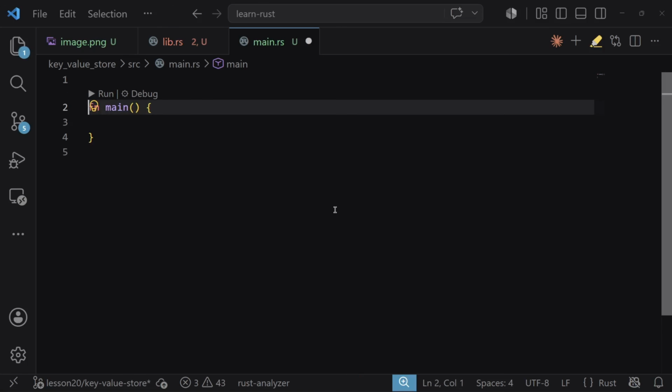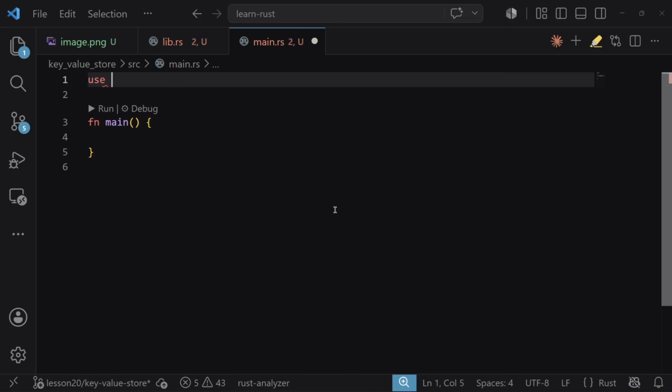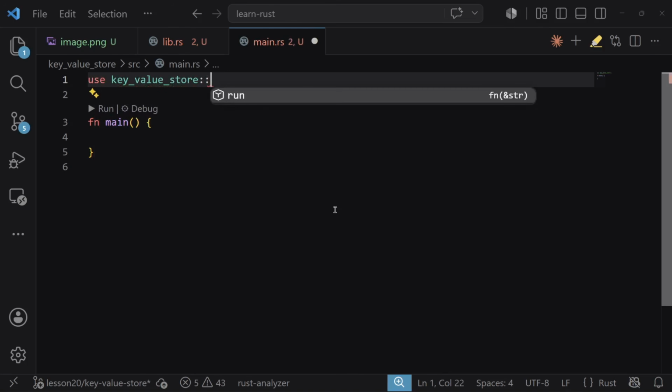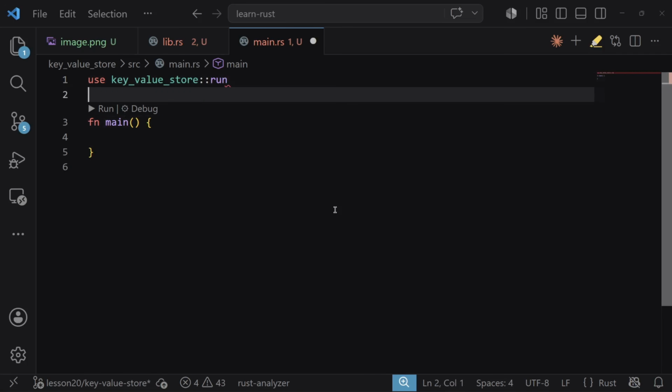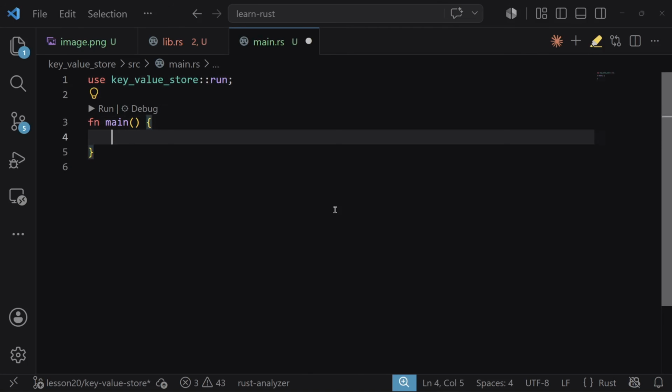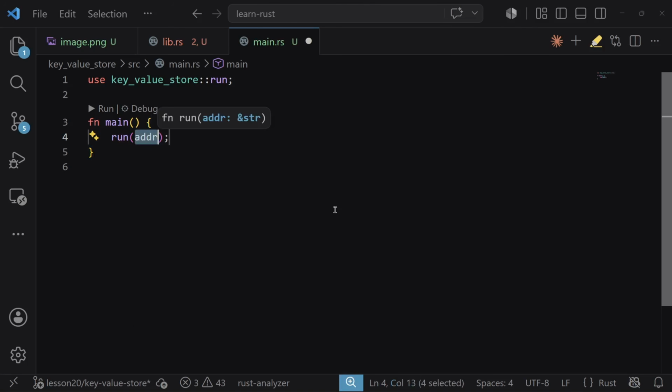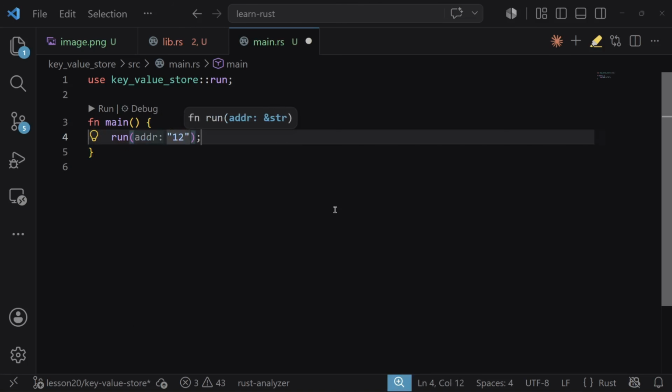So I will come in, import run, don't forget the semicolon, and we'll go run, and I'll just point it at the address that we'll run our server on, even though we haven't quite finished it yet, port 7878.